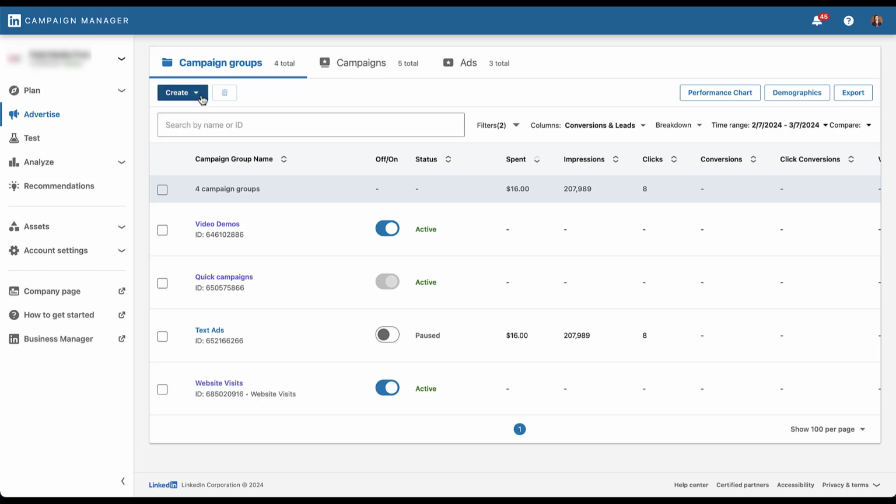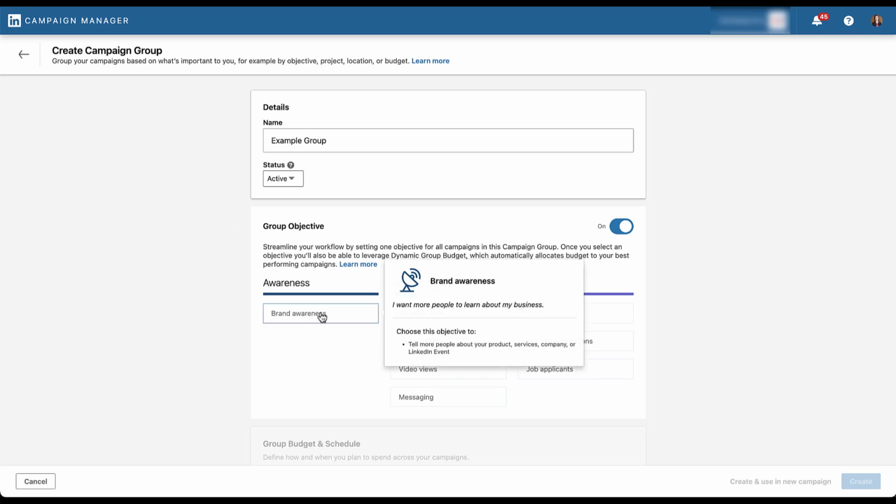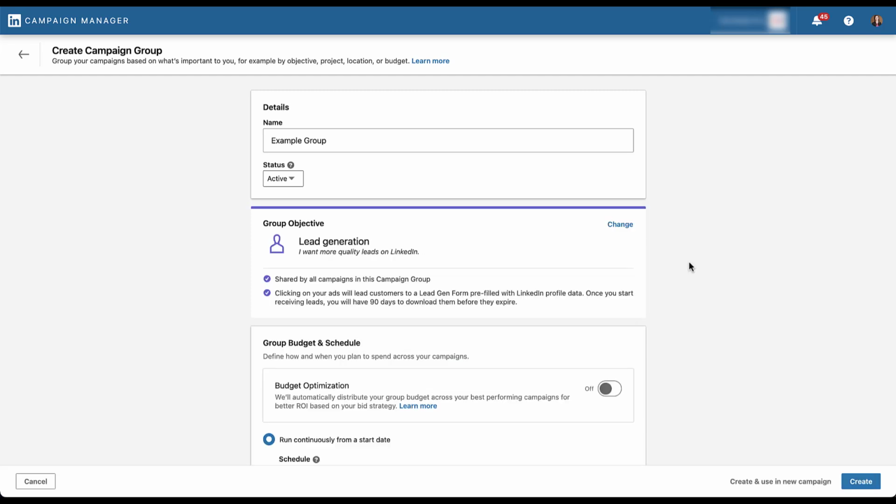Whenever you create a new campaign group, you can give that campaign group a name, but then you'll notice you get to choose a group objective, and this will match pretty much exactly what we saw at the campaign level in the other account. LinkedIn says this streamlines your workflow by setting one objective for all campaigns in the campaign group. So if we wanted to create an entire campaign group that was for lead generation, we would choose this option. And now all campaigns are going to share the lead generation campaign objective. You will not be able to create website conversion campaigns, brand awareness campaigns, any of that within this lead generation group objective.